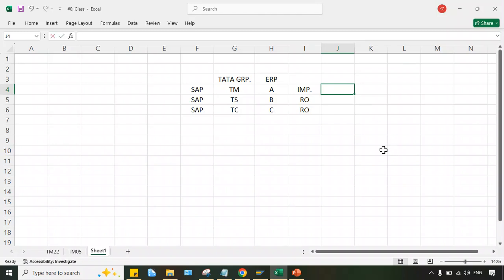I'll also explain practically what the difference between implementation and rollout is. But look here, in implementation, we have to configure each and every one of the 100% steps. But in rollout, we only have to follow 50 to 60% of the steps. The remaining 40% was already done during Tata Motors, and that itself will be used.